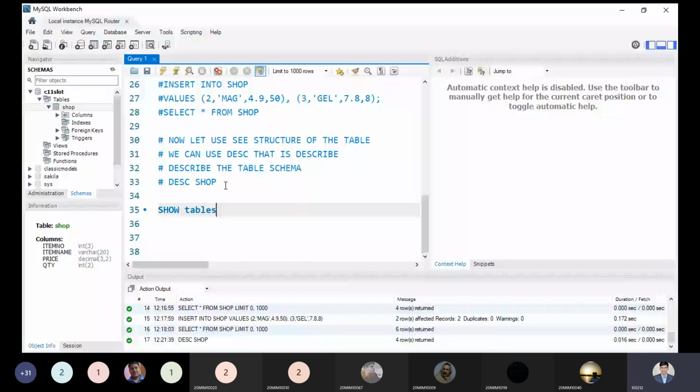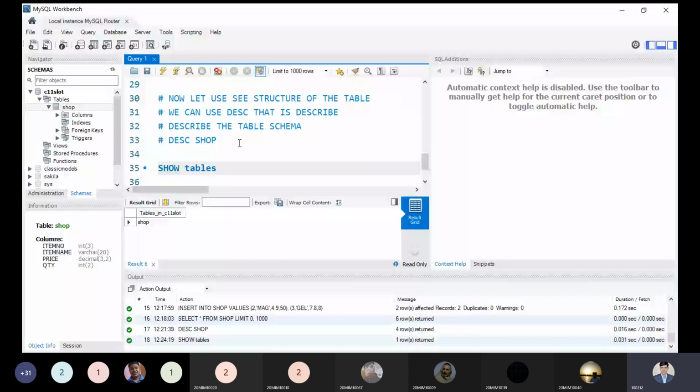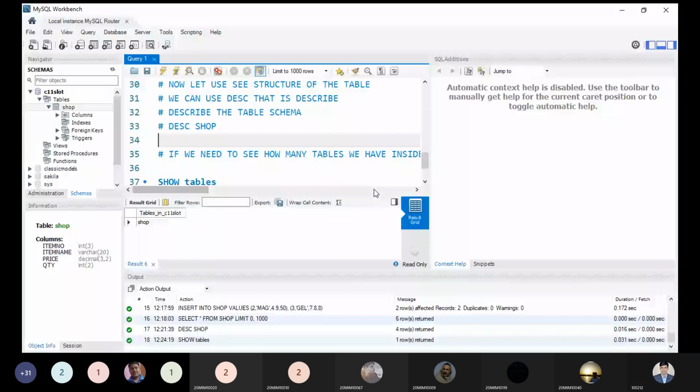So we can use this command, SHOW TABLES. What is the purpose of this command? Let me write it over here. We use it if we need to see how many tables we have inside the database in use.